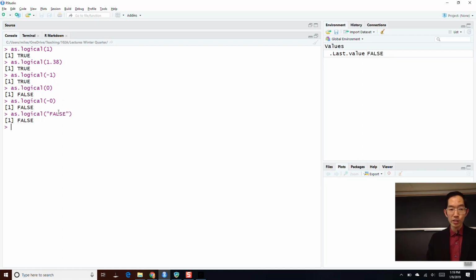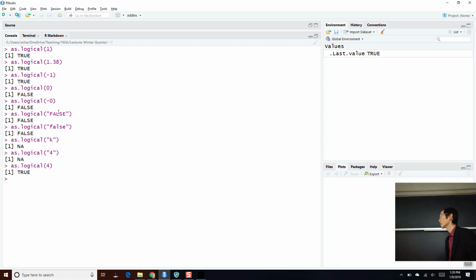And as.logical of the word false in quotes, but I'm pretty sure this gets turned into false. Let's see. I don't really do this very often. So I guess if you try to do character things that aren't true or false, it'll give you NAs. But if you do give it number types, it's going to give you true and stuff.